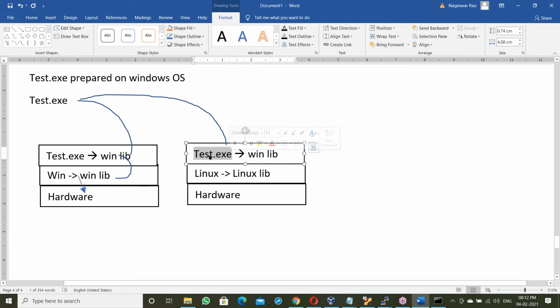When you try to run test.exe, it makes a call to the Windows library, but the library here is the Linux library. So this library is not matching. The test.exe file is trying to invoke the Windows library, but it's not available because the environment and platform changed. It simply fails. So the exe file is OS dependent.